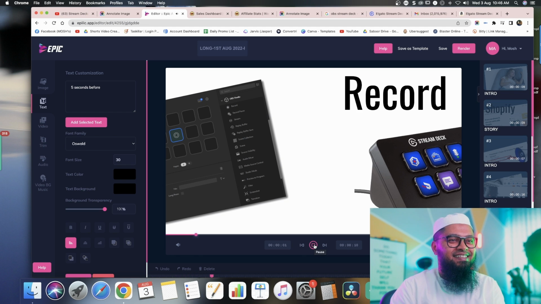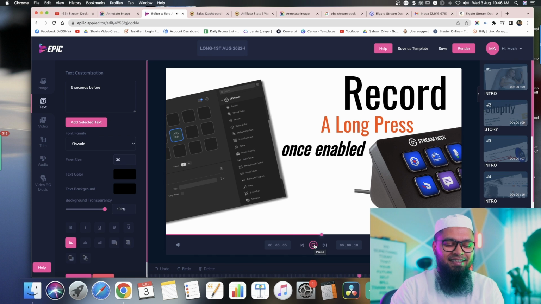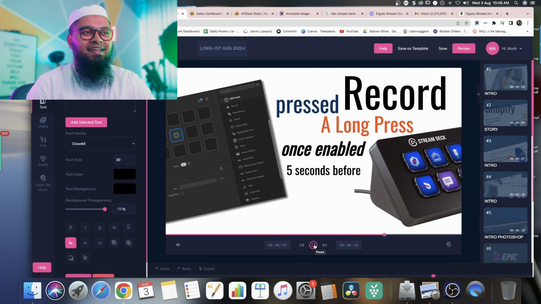Record lets you start or stop a recording. A long press option is available. Once enabled, the key needs to be pressed and held for 5 seconds before the recording starts or ends.